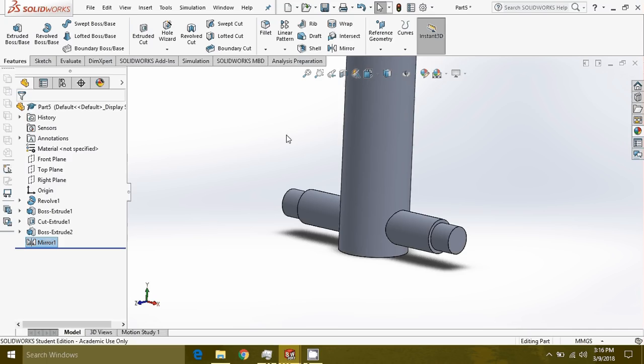Next step after this, we will have to create the threads. So this is something that has been giving students a lot of trouble so far. It's actually pretty simple to do a thread. We're going to use a standard metric thread. To do that, we'll go up to Hole Wizard under the Features tab, select the drop down, and select Thread.